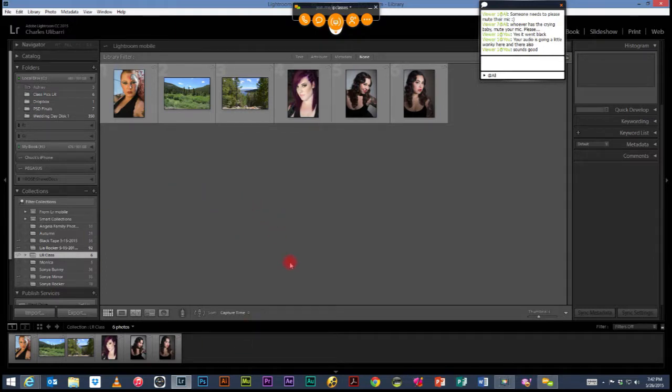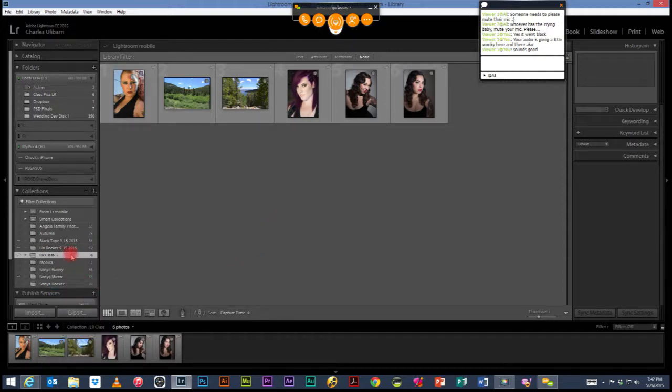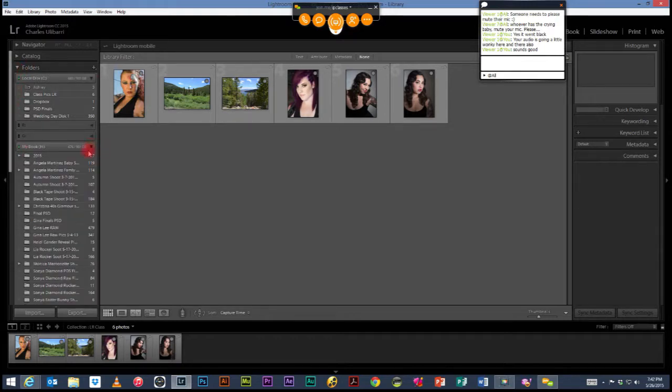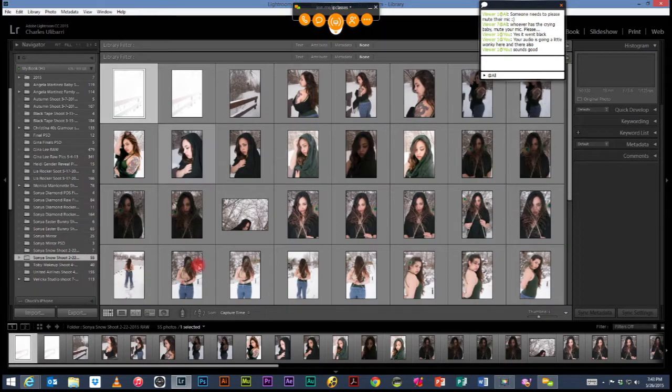Now, the other thing that I mentioned is that you can also make any of your collections a target collection. So again, if I right click on my LR classes folder, I can come down here and say set as target collection. I'm going to go ahead and set that, and you can see there's a little plus sign right there, and that tells me that it's a target collection. So if I want to go to one of my folders, let me go down here, and I want to add a couple of shots to that collection.